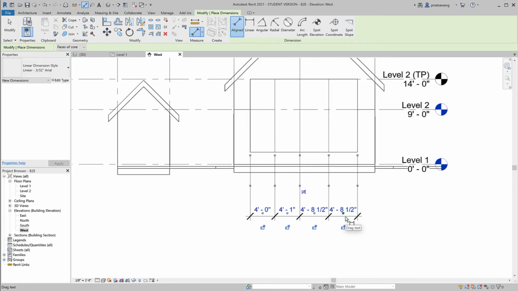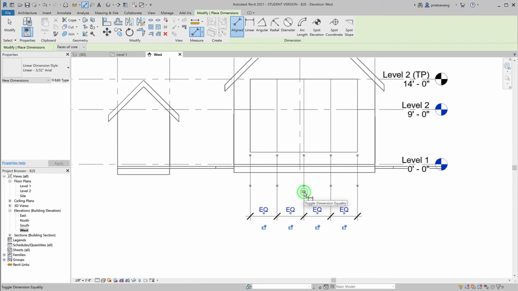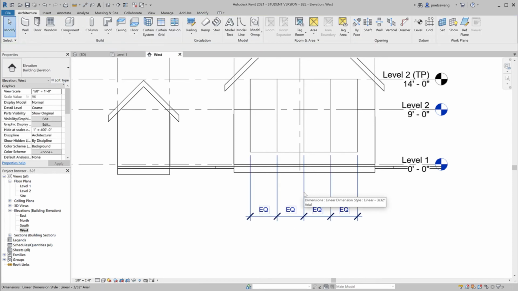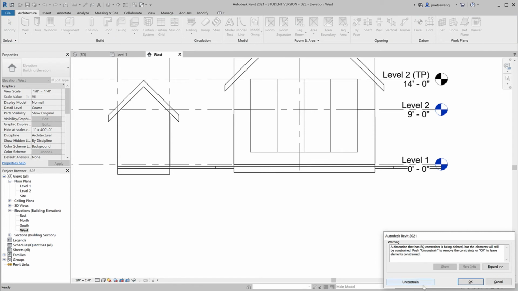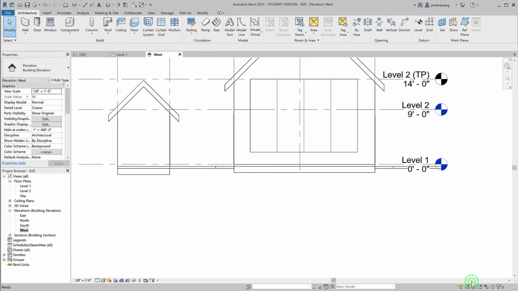Now I'm going to equalize this, and all 4 bays are now equalized. To add mullions is very easy. But before I do that, I'm going to hit escape twice and then click on the dimension and then delete it. And since I want to keep the constraint, I'm going to click OK on this dialog box.